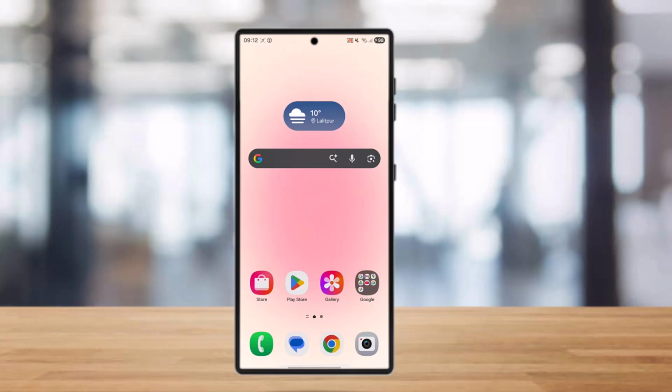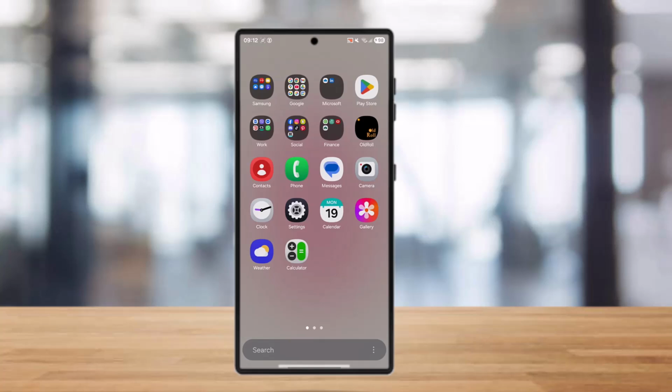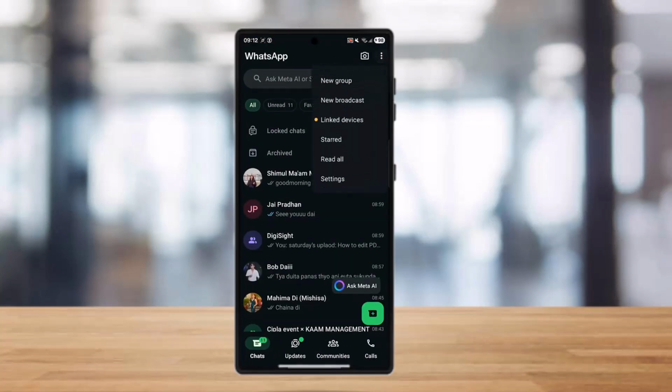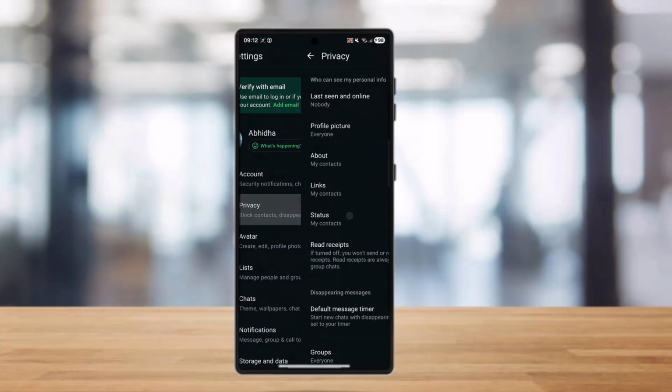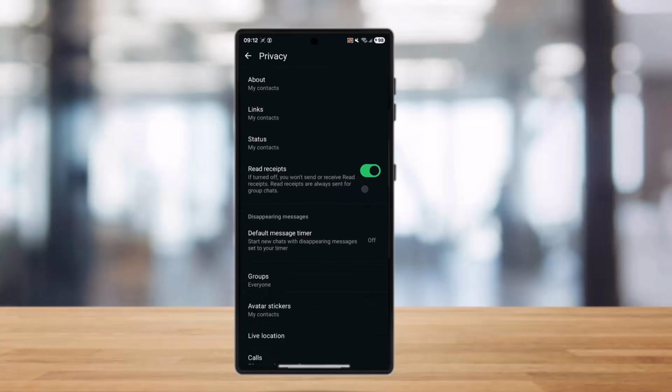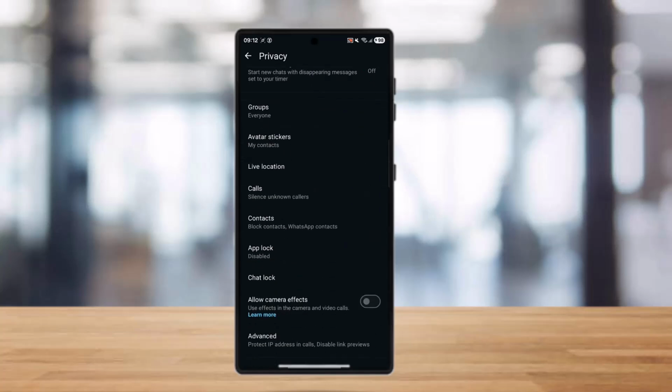So if you want to lock WhatsApp chat with Fingerprint, all you gotta do is simply open your WhatsApp, go to your settings, and once you go to your settings, tap on privacy. Now you need to simply scroll down and go to app lock or chat lock.